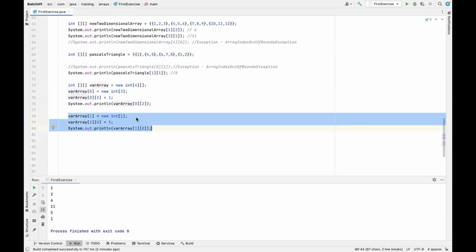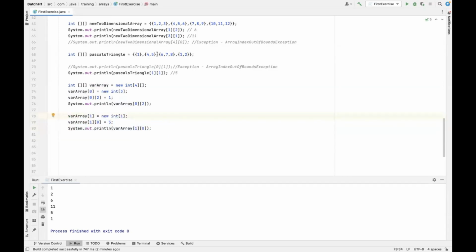We have created another array. This is the array we are speaking about, the array that we have created. It has a size restriction of just 1.